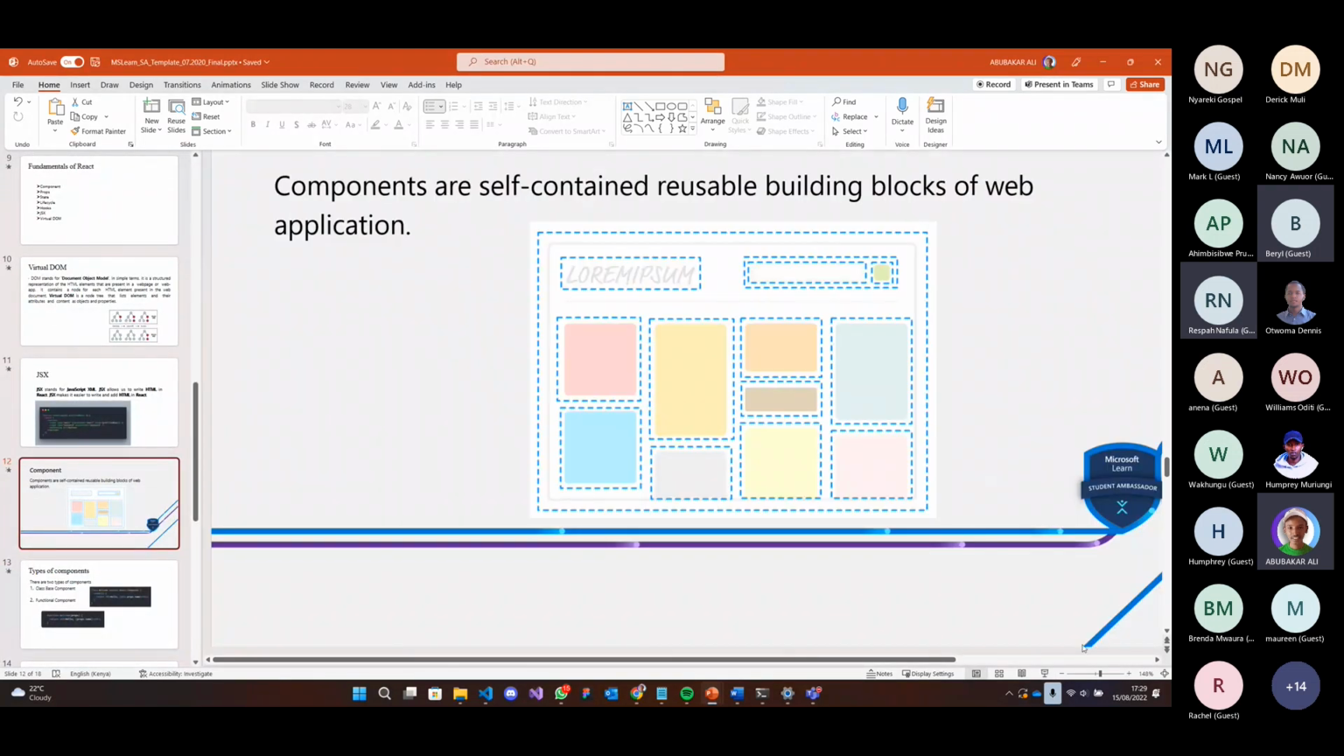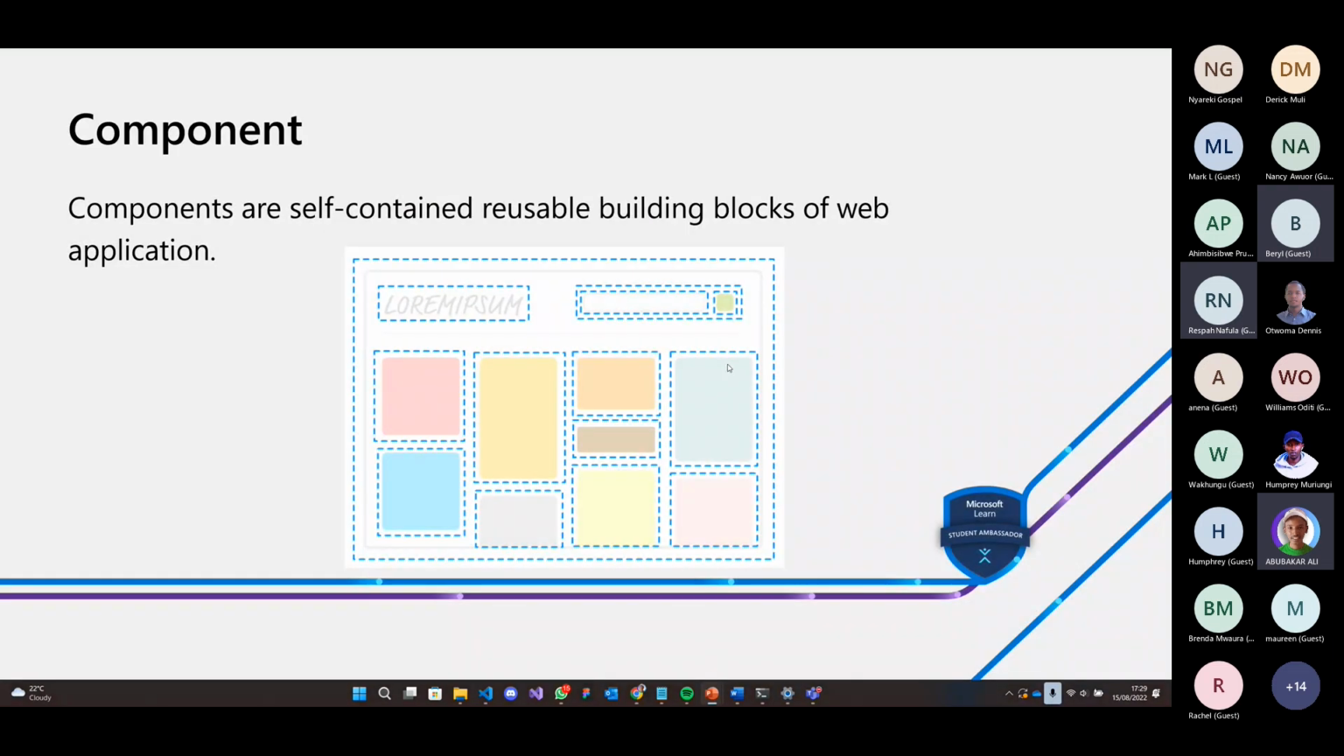And then another important aspect we will take a look at is the component. I'm just listing them and giving a brief overview for now. And then in our project, we will have a real understanding of them, and we'll see how we can leverage them in our project. A component is a self-contained, reusable building block of a web application. I'll give you an example of a component.